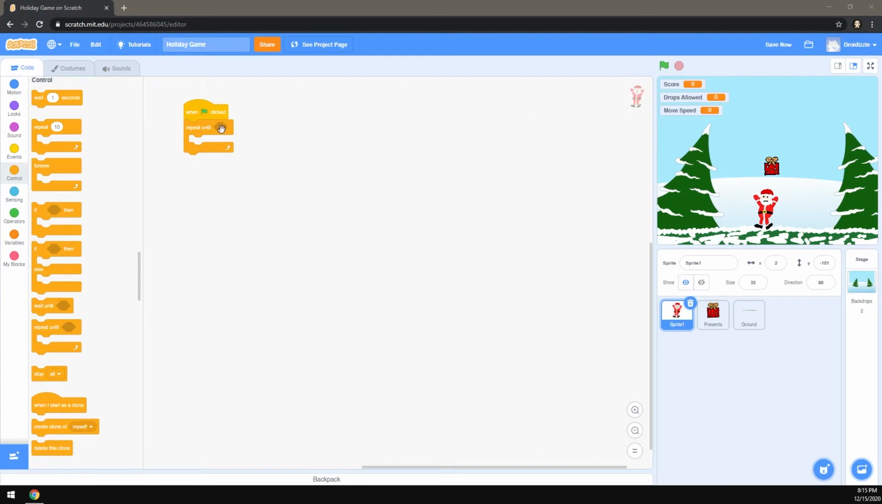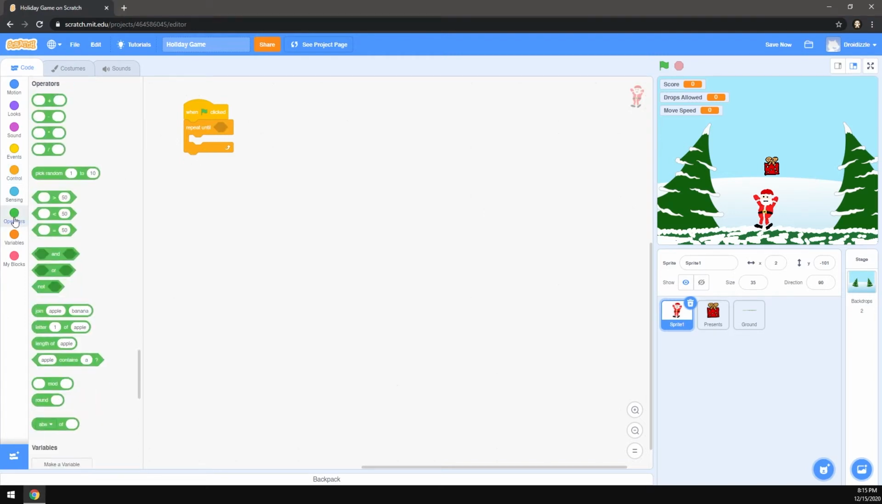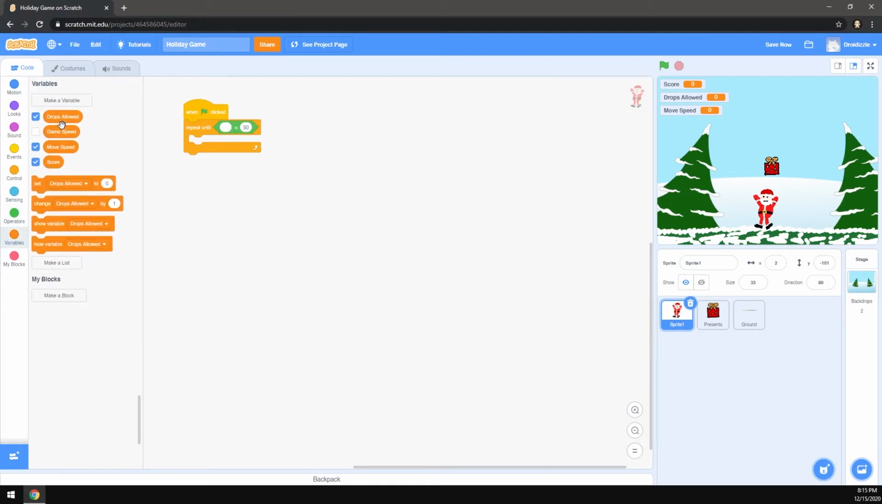And there must be a condition in here that stops this. So the condition is going to be an operator. And I'm going to choose this one here. This is the less than operator. And I'm going to say when my variable, my drops allowed, has become less than 0. So that means I've run out of drops. When my drops allowed is less than 0, that means I used up my very last drop and I'm out of drops. Then this should exit, and that's exactly what it does.